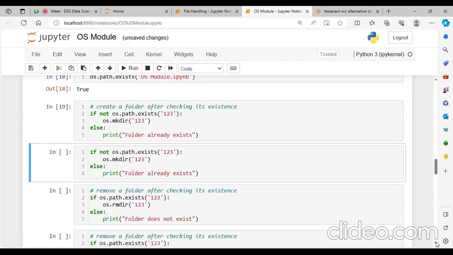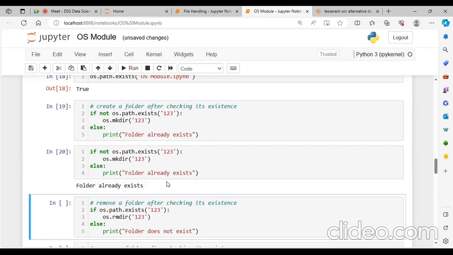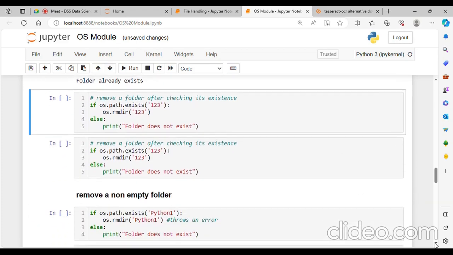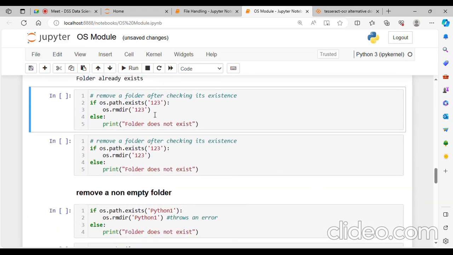Yes, sir. Now if I try to run this again, what will be the output? Folder already exists.